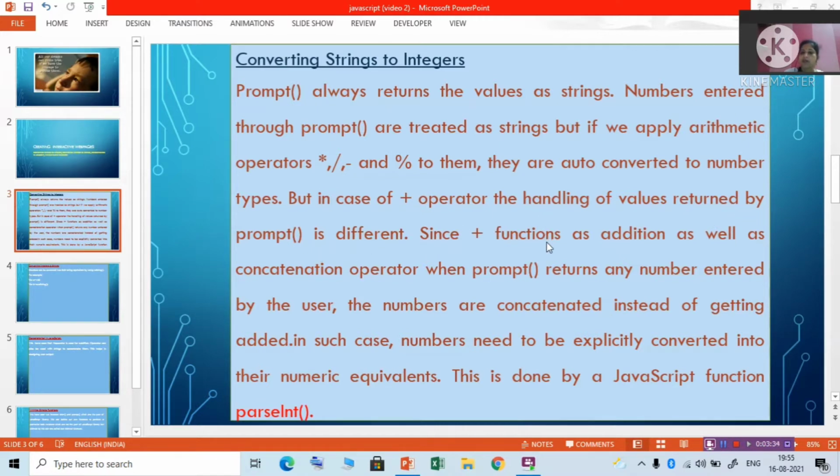Since plus functions as an addition as well as a concatenation operator, when prompt returns any number entered by the user, the numbers are concatenated instead of getting added. Concatenated here means joined. The numbers will be joined together; they will not be added. In such a case, numbers need to be explicitly converted into their numeric equivalents. This is done by a JavaScript function known as parseInt. So let us see how it will work.